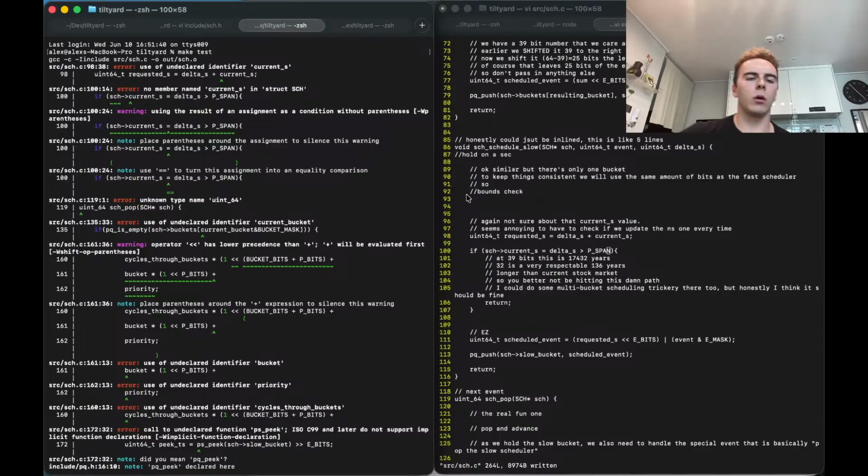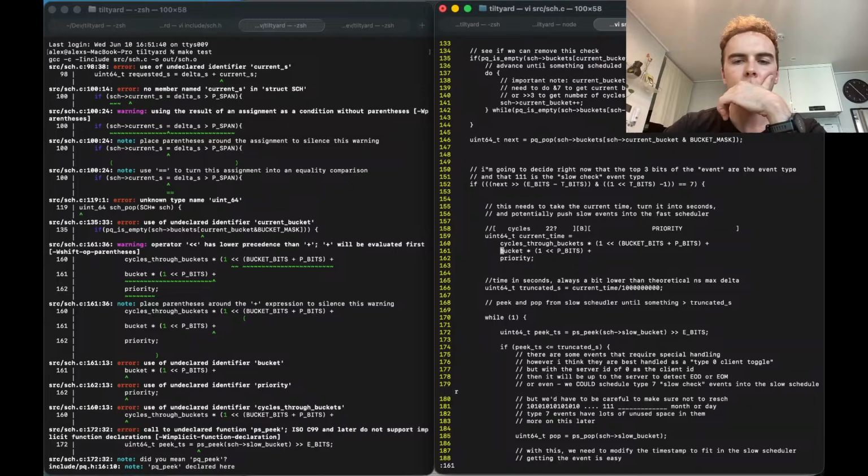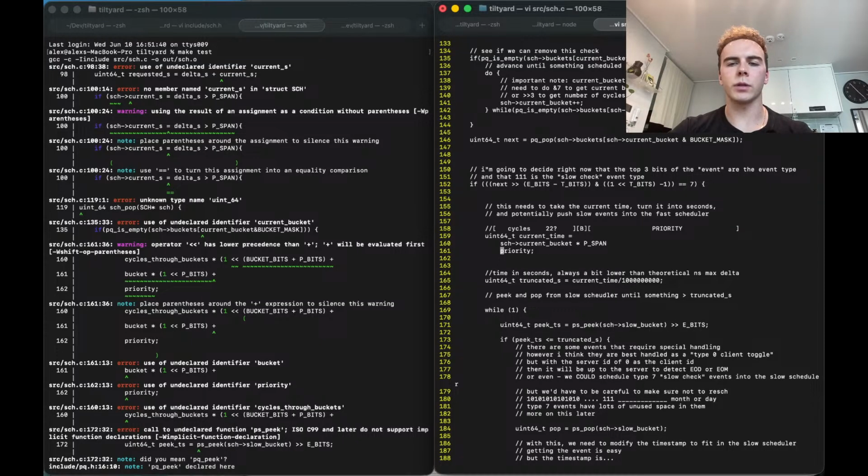Well, let me simplify that thing around 161. Cycles through buckets and buckets. This is going to be simplified to just scheduler current bucket, not with the bucket mask, just there. That's how many buckets we've gone through. That's how long a bucket is. There. This is nanoseconds, and then plus priority. Plus priority is whatever we just popped.